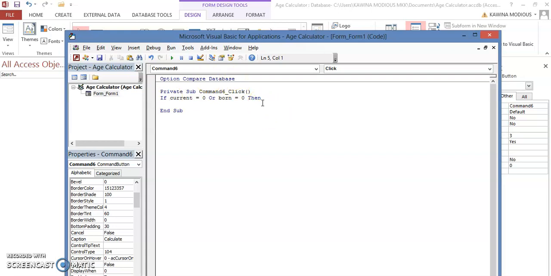What will happen? Is it supposed to calculate? What is it going to calculate? Meaning, you say if current is equal to 0 or born is equal to 0, then a message box is supposed to show. The message box will say, enter the year.